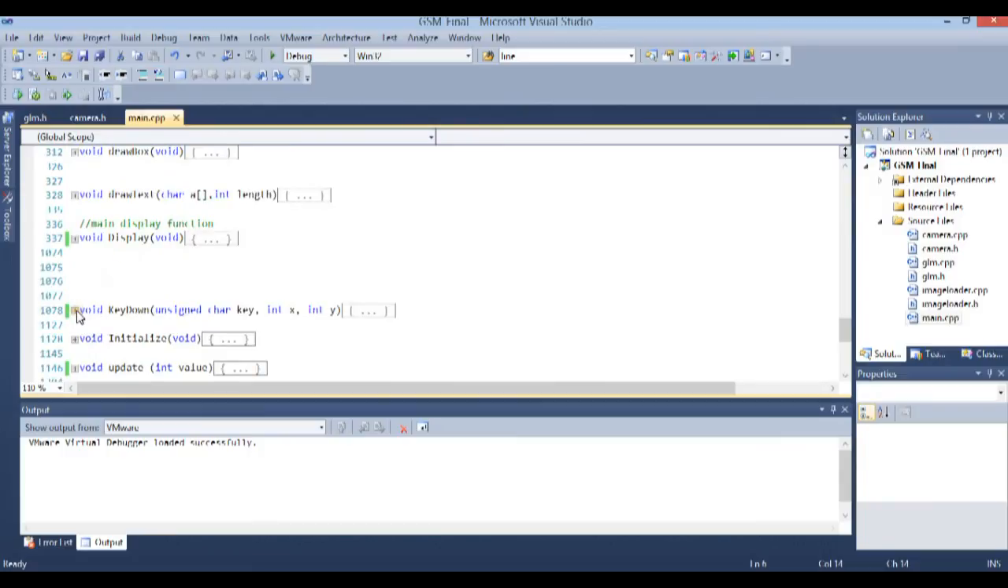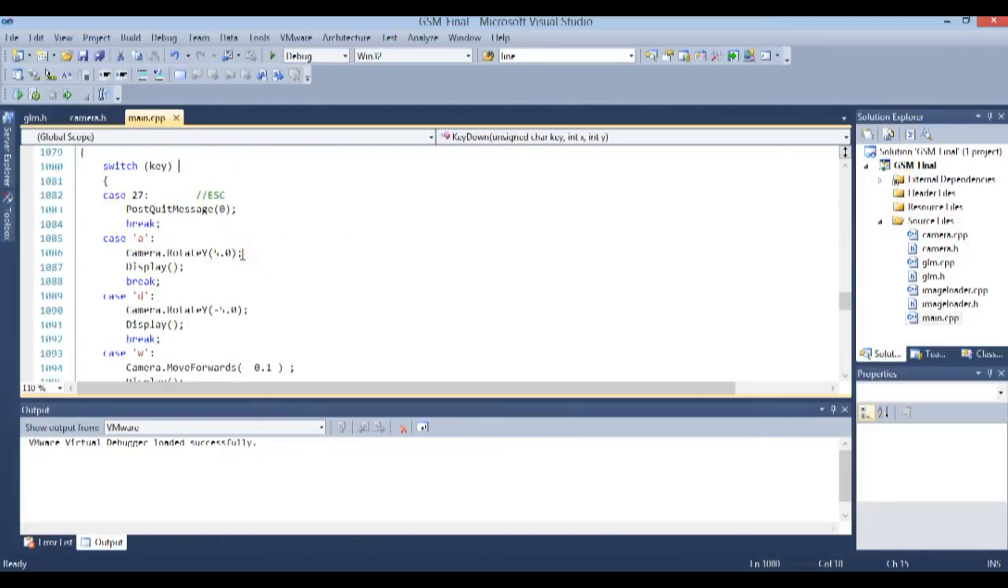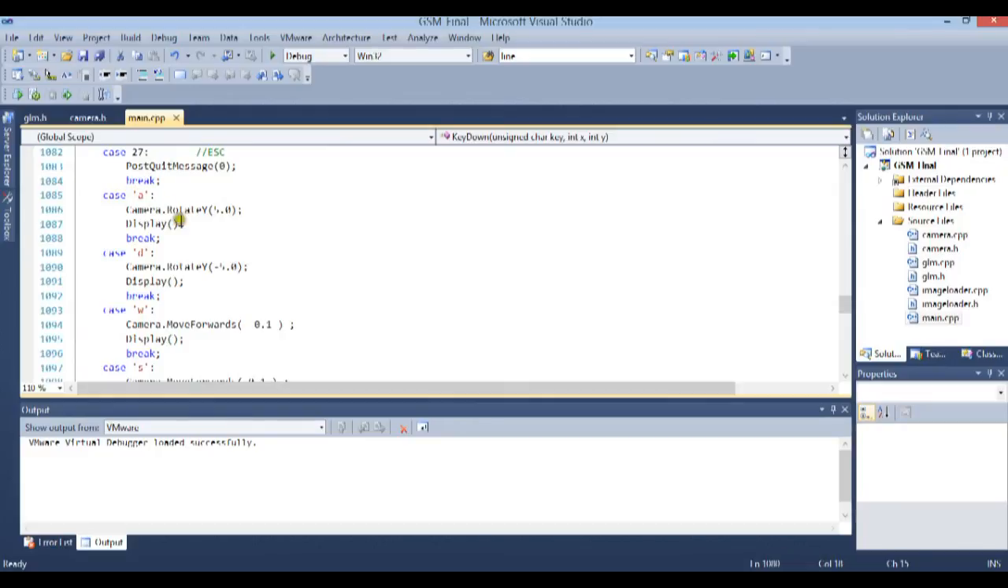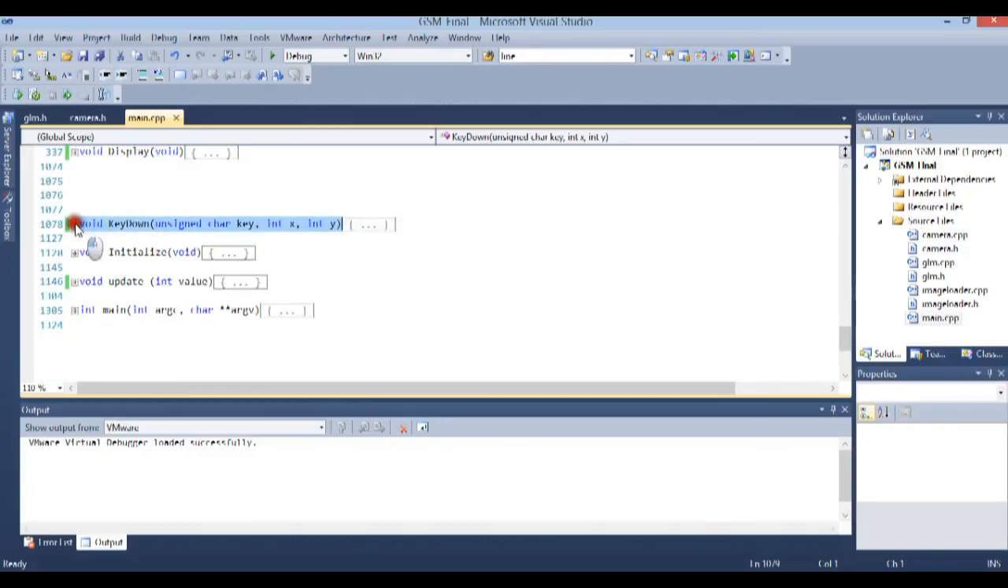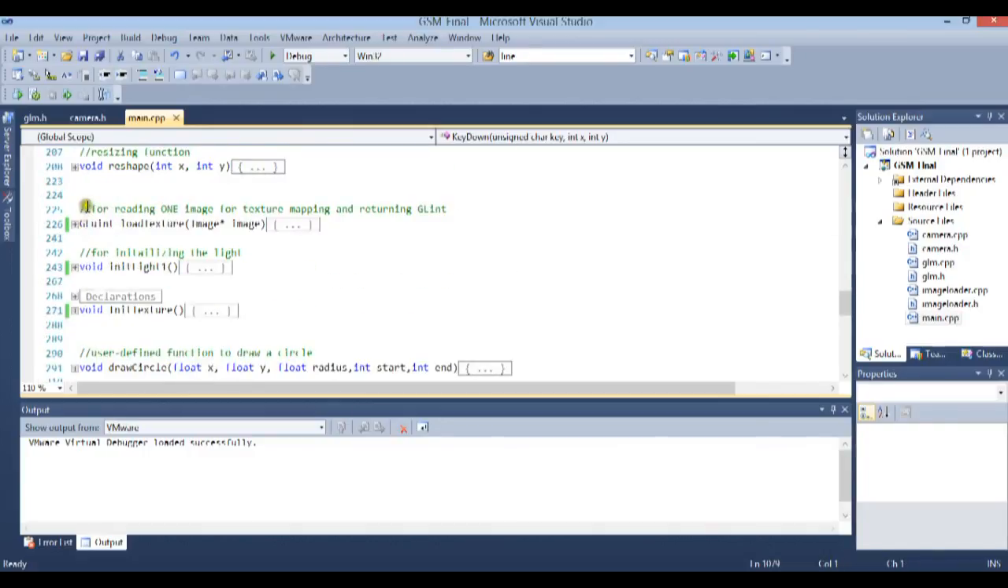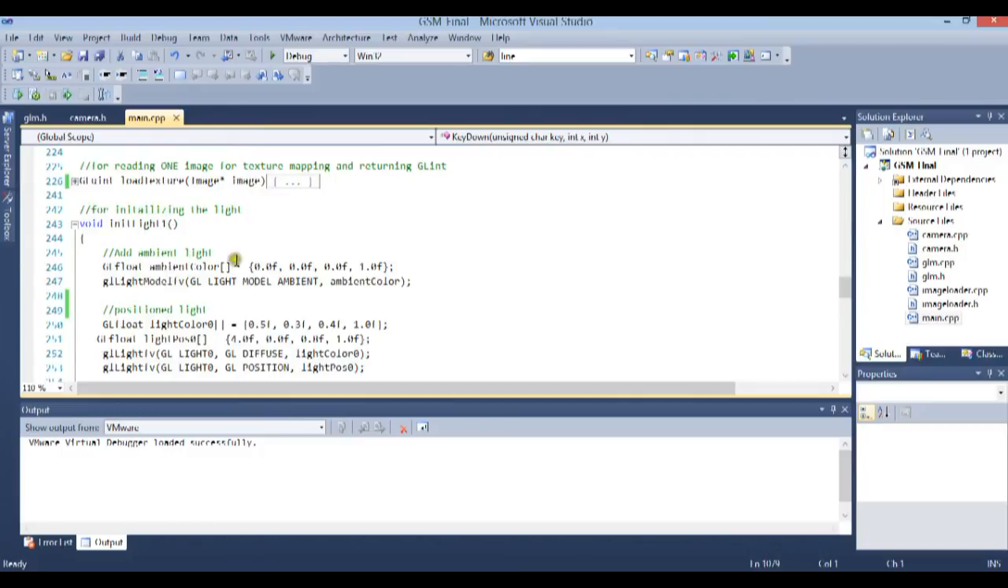Next, we move on to the key down function. This function handles whenever we press a key button, and an appropriate method will be called. This is the key down function. As you can see, for each key press, we implement an appropriate method. Now we come to the function initLight.